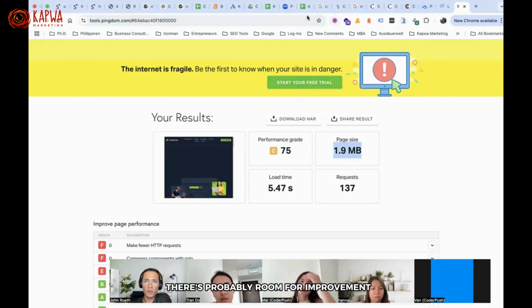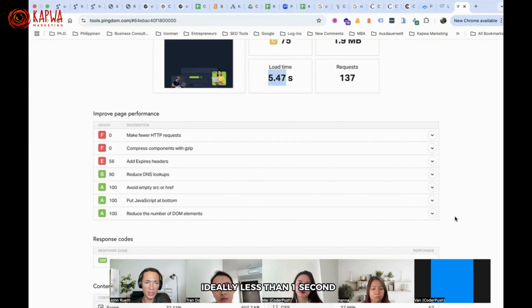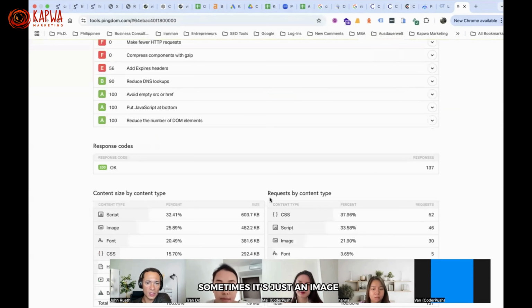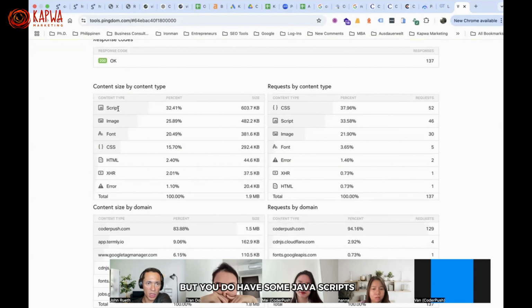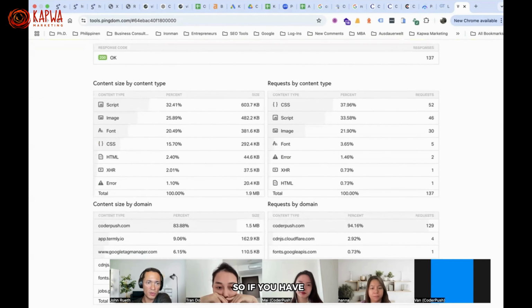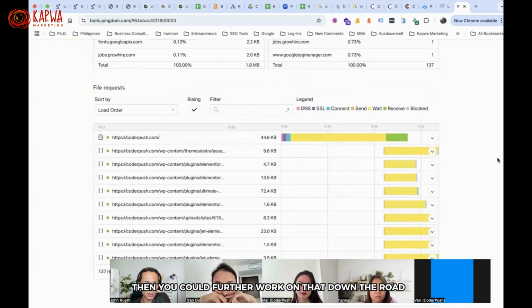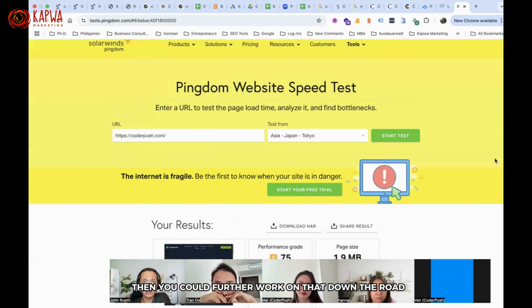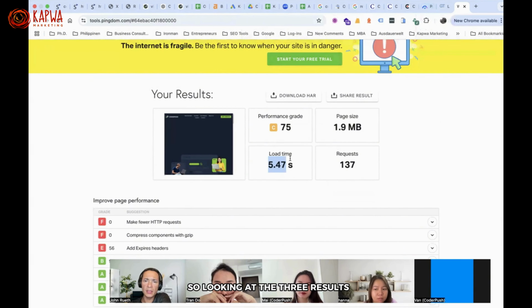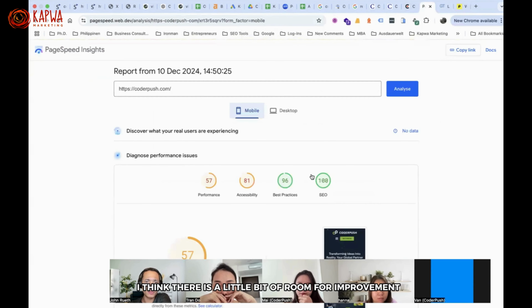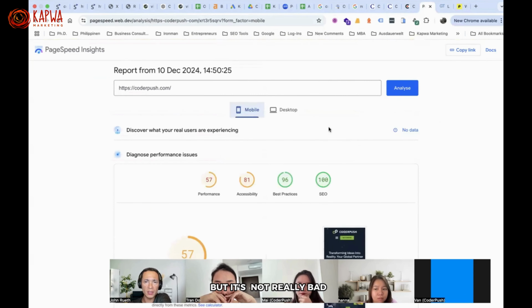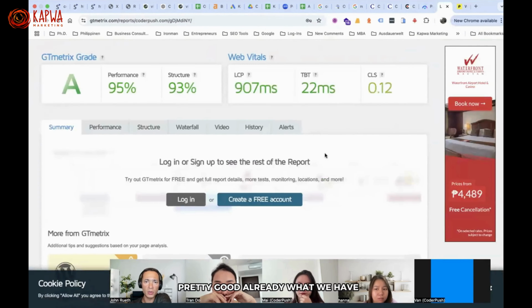There's probably room for improvement to get it down to 1 megabyte and improve the load time to maybe, ideally, less than 1 second. So sometimes it's just an image, yeah, but you do have some JavaScripts that are being loaded. So if you have an expert in your team, which I believe you have, then you could further work on that down the road. So yeah, looking at the 3 results, I think there is a little bit of room for improvement, but it's not really bad. Actually pretty good already what we have.